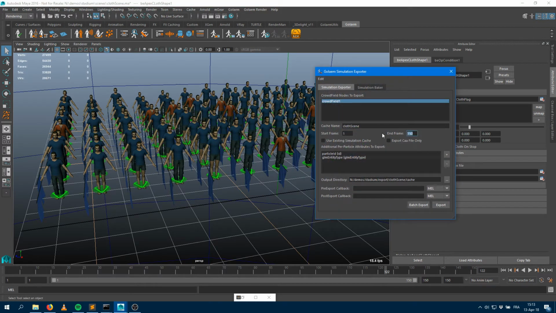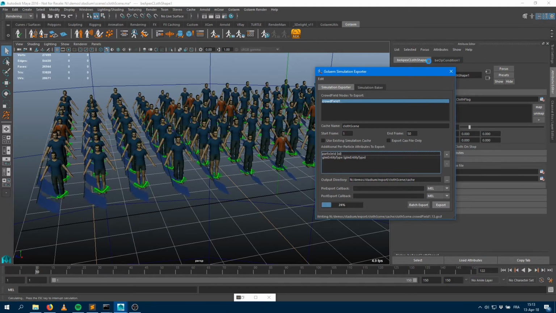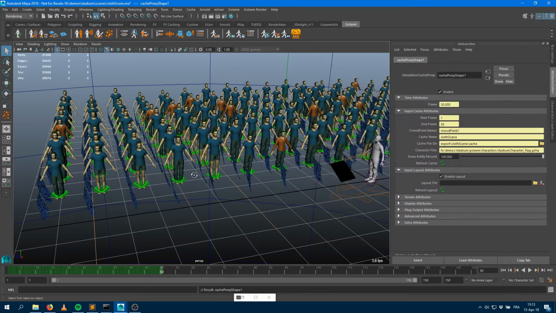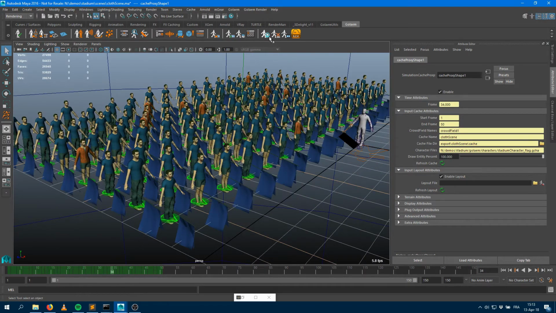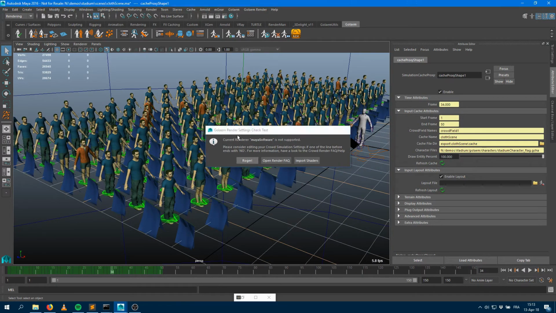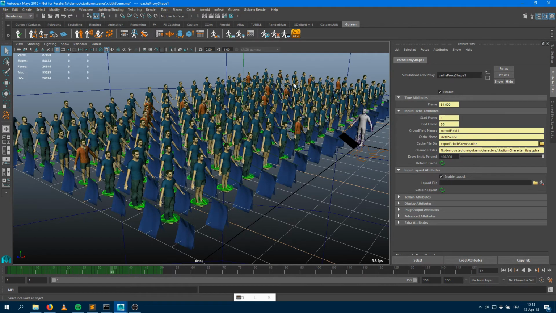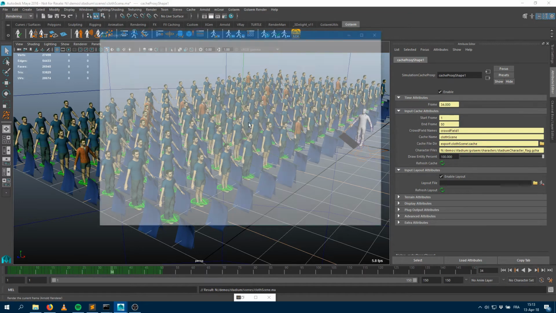I'm just going to run a quick export to check that it renders properly. So I'm just exporting that whole simulation and checking that everything is fine. Okay, it's using Maya software right now, so I'm going to select the Arnold rendering engine, save the scene and render.